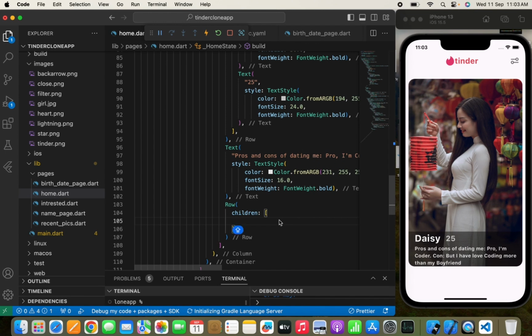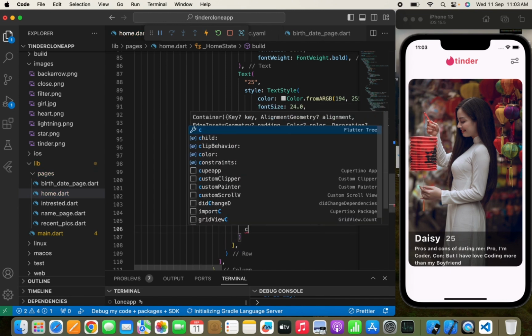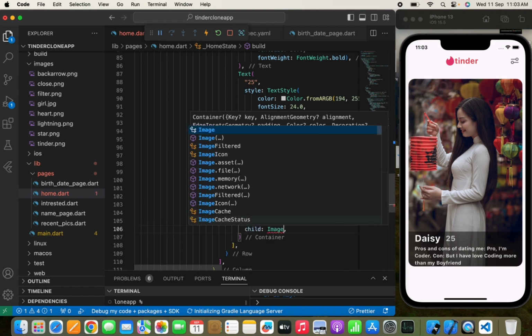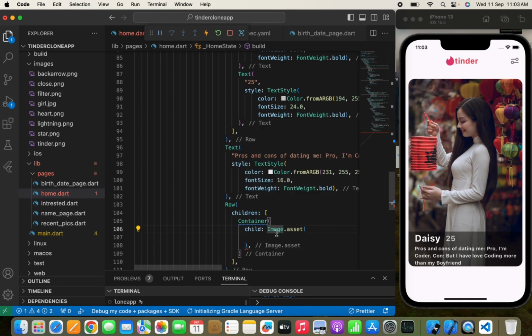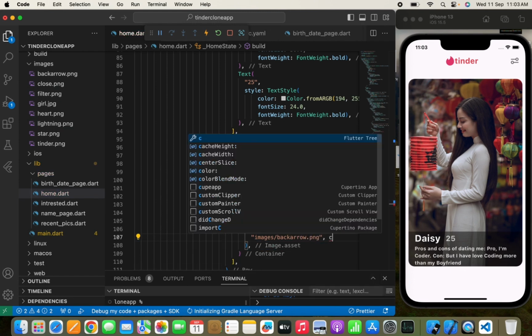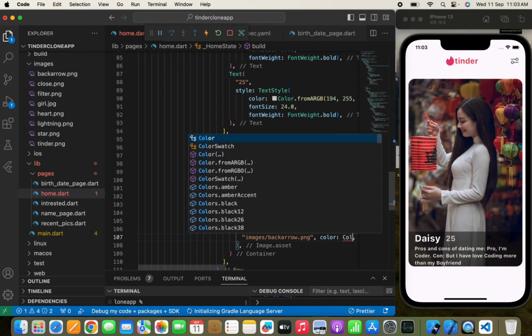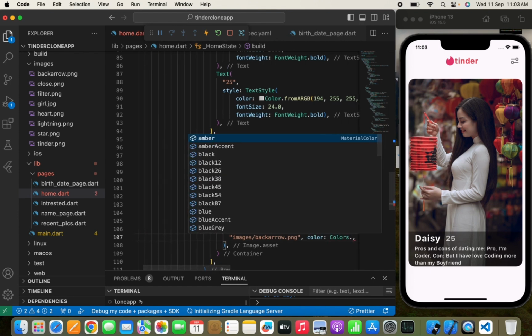So here I need to simply pass a container and a child, the image dot asset, and we are going to get that icon from the images folder. So we'll write images, and our image folder name is, which is close, not close, it is back, I think, so back arrow. Yeah, back arrow. So we'll write back arrow dot png, and we need to pass the color to this image. So we'll write color, and the color will be, I think so, yellow.